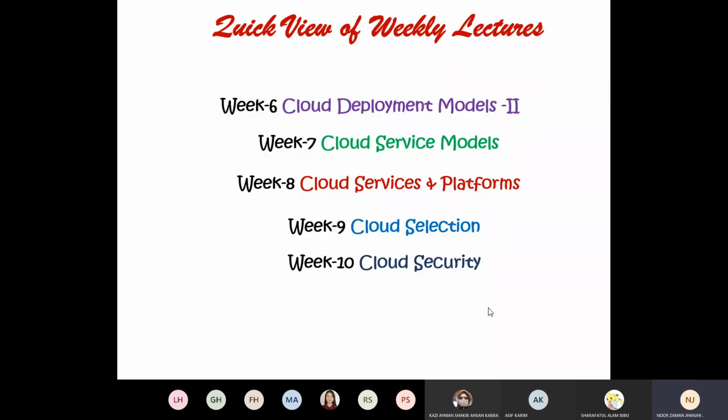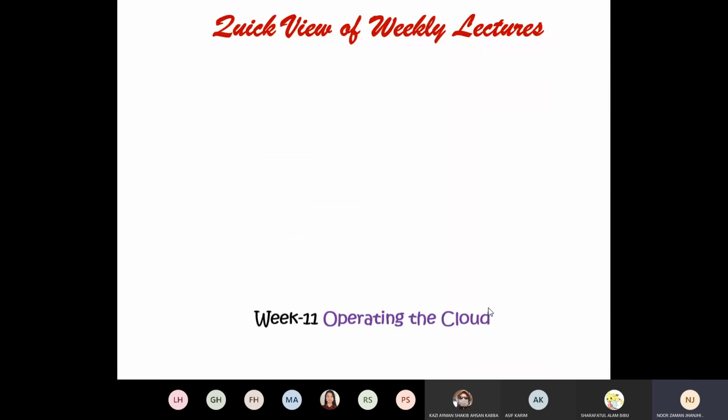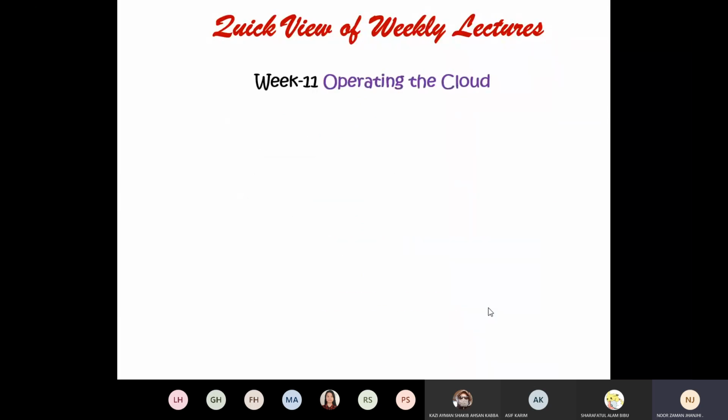Now, week number 10, we will have discussion about cloud security. And then in week number 11, we will have the operating cloud, how we can operate the cloud. Not only knowing about the theoretical details, but we will try to show how we can be able to operate the cloud as well.